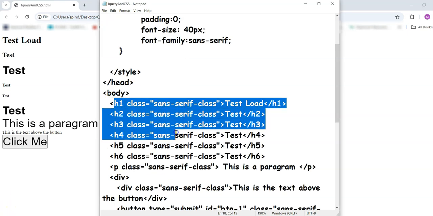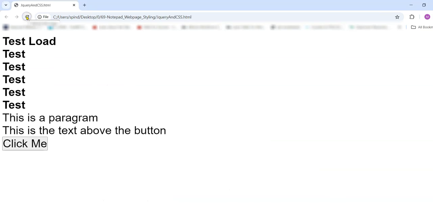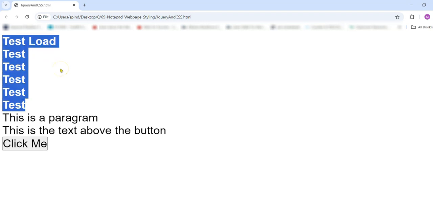So now all of the elements that contain any text in this web page, they now all have the sans serif class. Okay, so if I reload this, what do you think will happen? Okay, let's see. So absolutely everything has the same class. Some of these are bold. I guess those are H1 elements. But everything is the same font size.